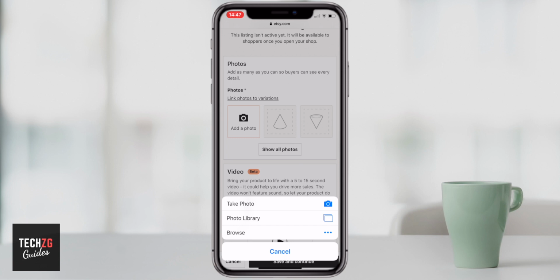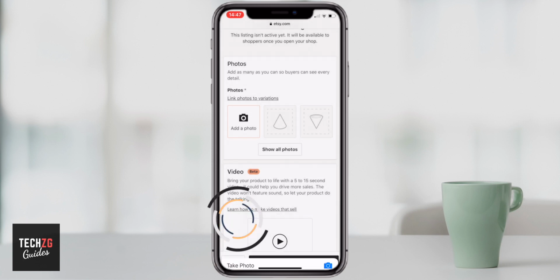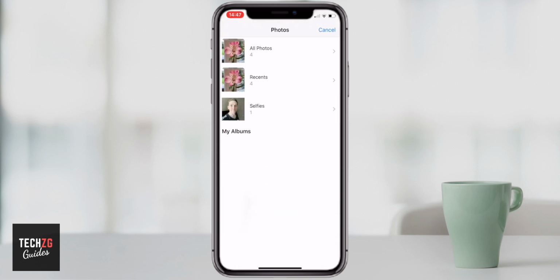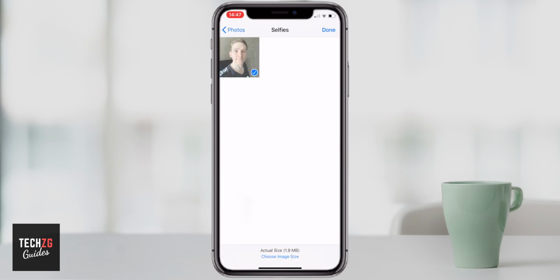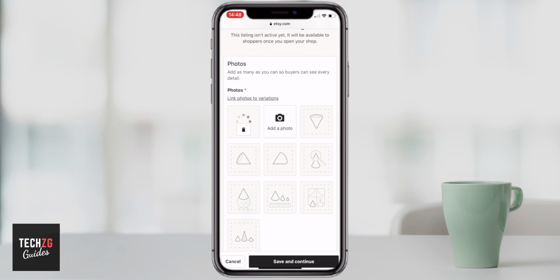So if you've got them in your photo library already, just click the photo library option. It will then go through to your recents and just find any of the images that you would actually want to use. At the bottom, you can see an option to choose the image size. If you click on that, you can have large, medium, or small. So small is going to take up less data, but also not really look as good. So depending on what you have, you may want to choose that option. But once you're ready, just click the done option and it will take you back through to that photos page.